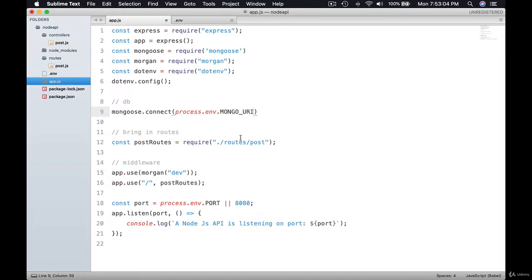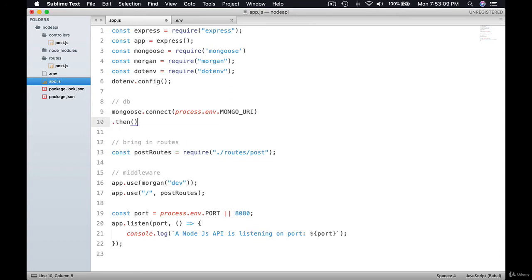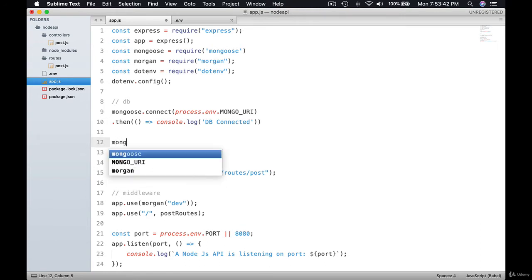Then this is a promise-based library, so we can use then and catch block. Okay, so then takes a function as an argument. Okay, we use arrow function here. So what we're going to do is, if it is successful, we're going to console log, and because it's one line statement, I don't need the curly brace, so let me get rid of that, and let's write console log db connected.